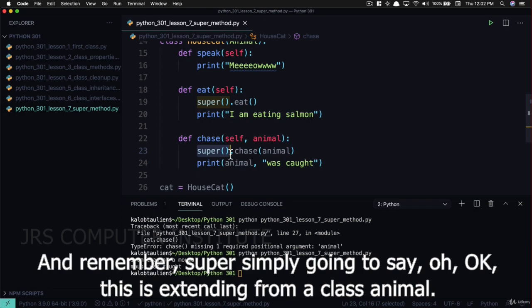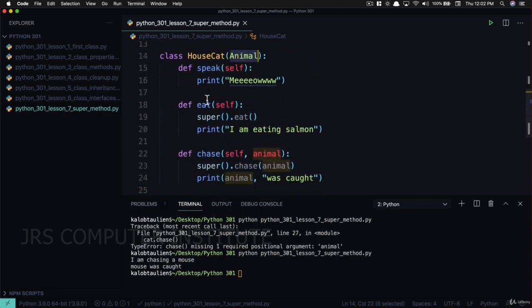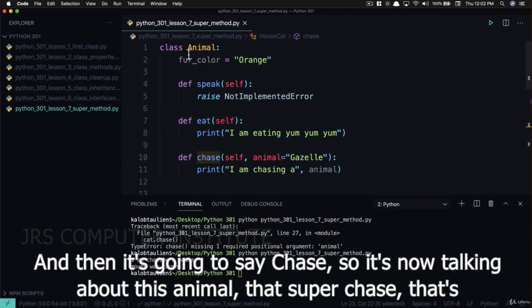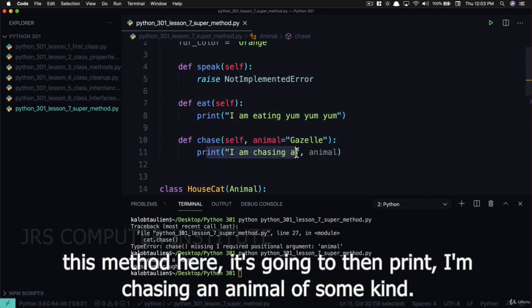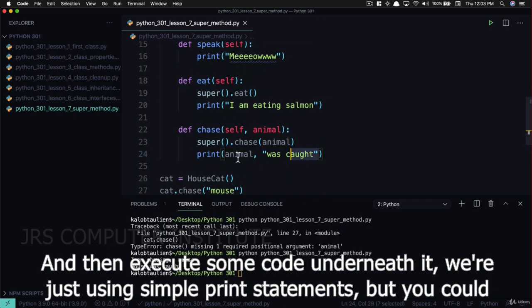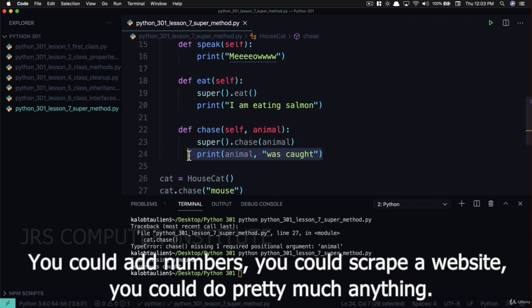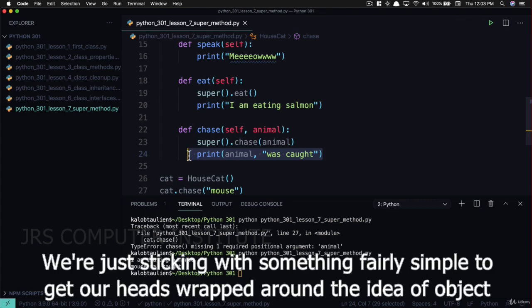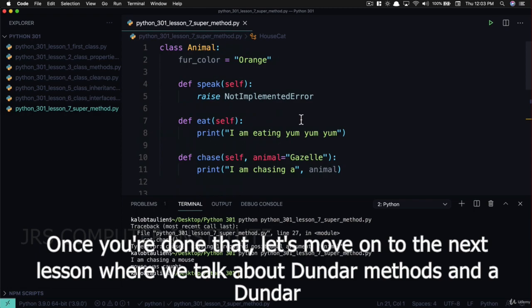And remember, super is simply going to say, oh, okay, this is extending from a class, animal. That's our interface. That's up here. And then it's going to say chase. So it's now talking about this animal. That's super.chase. That's this method here. It's going to then print, I'm chasing an animal of some kind. And then execute some code underneath it. We're just using simple print statements, but you could actually use proper Python logic if you wanted to. You could add numbers, you could scrape a website, you could do pretty much anything. We're just sticking with something fairly simple to get our heads wrapped around the idea of object-oriented programming. Once you've done that, let's move on to the next lesson where we talk about dunder methods.